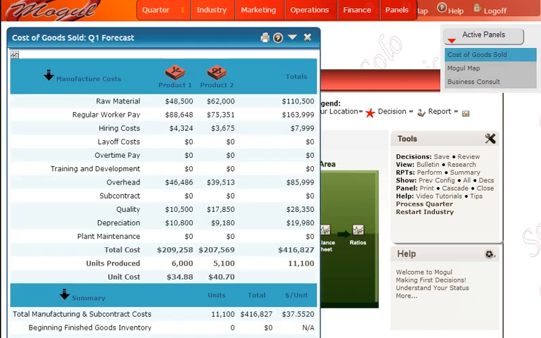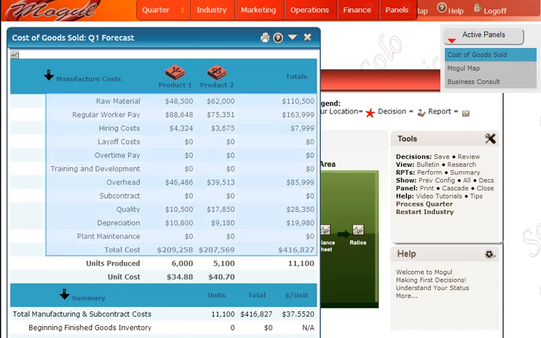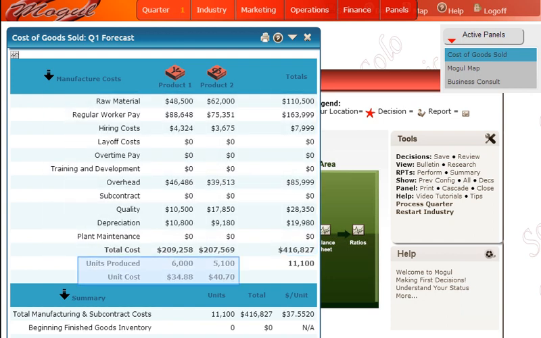We can see that there's a lot of information here. Let me take a few moments and explain what we're seeing at a high level. You're running a small manufacturing company. This company produces 2 products within a given region. In this COGS report, I can see what it costs me to manufacture my product, and then, based on those numbers, I can get an overall summary of what it costs me to produce my product. In Mogul, as in the real world, this COGS report is a very important one to you as a manager.